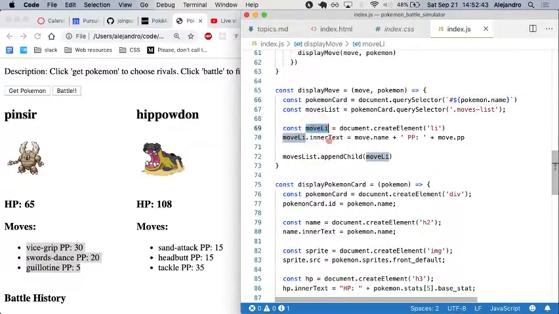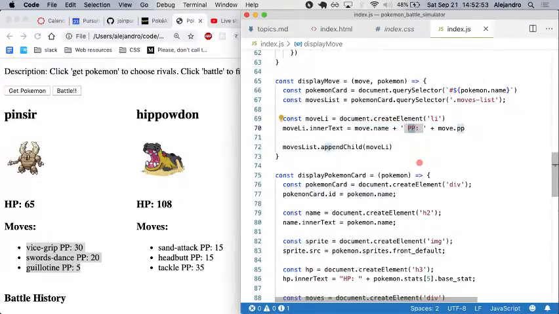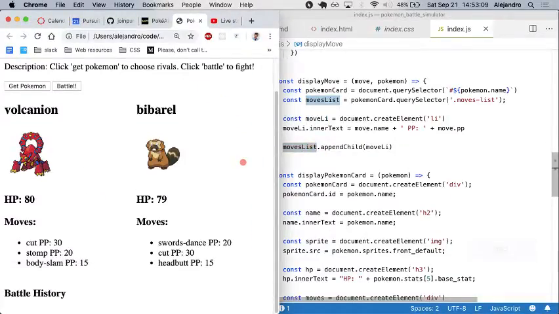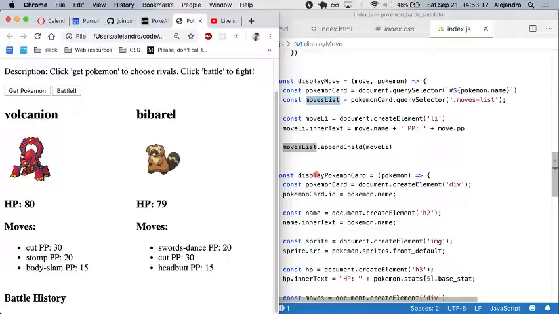Then after that, we just create a move li, which is a list item. We set the inner text to the move name and the PP. And then we do moveList.appendChild(moveLi). And this will end up appending the right moves to the right list, to the move list. And we have that. Yes.